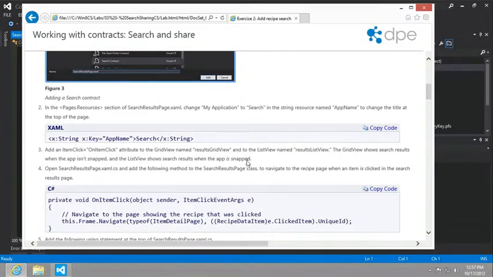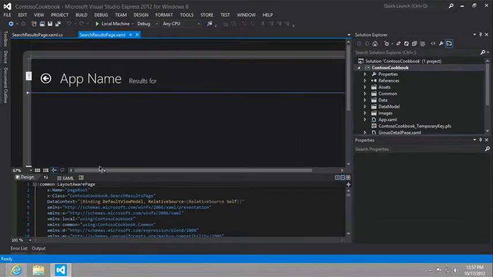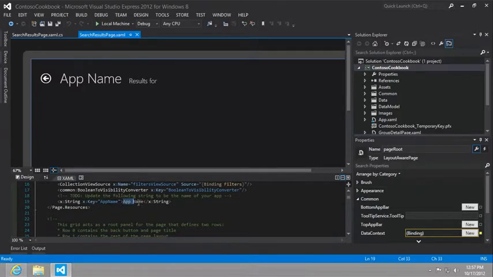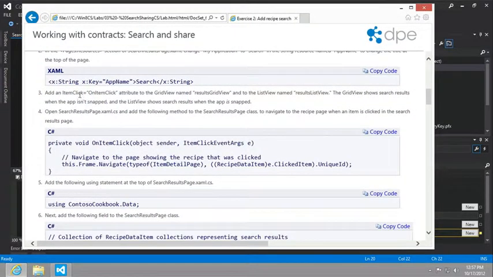The first thing that it wants us to do is to change the page.resources and give it a new name. Let's not use app name. Instead, it says let's use the word search. Easy enough. Next up, we want to add an item click attribute to the grid view named results grid view and to the list view named results list view.